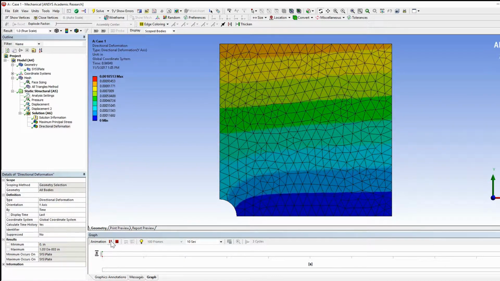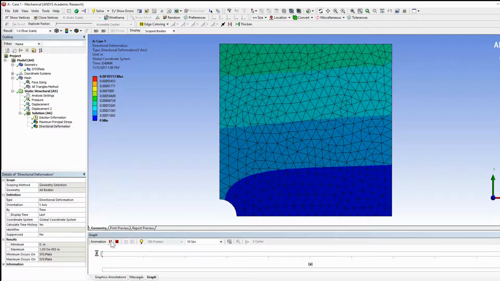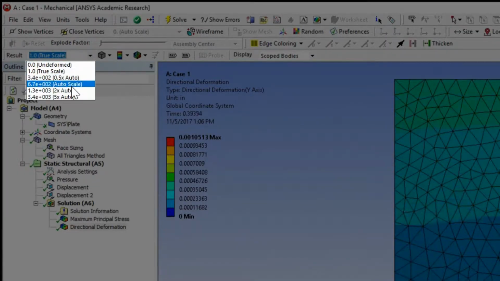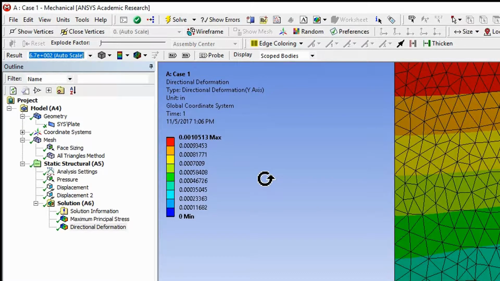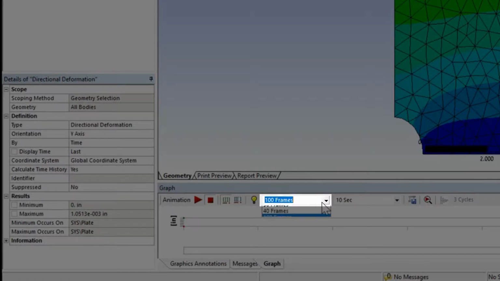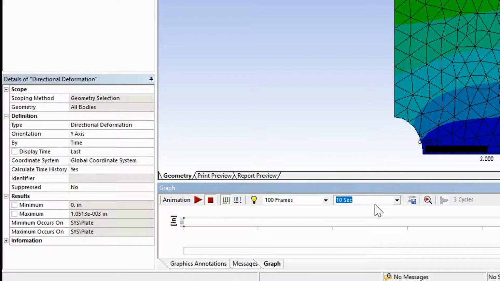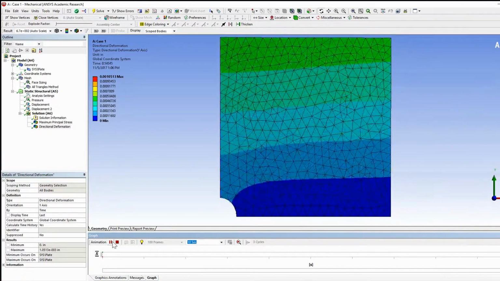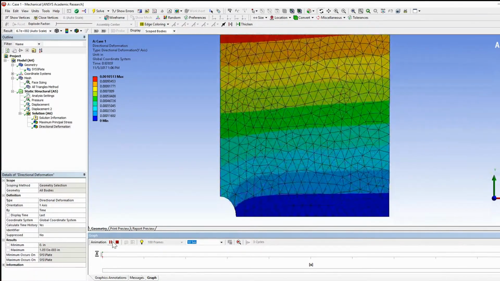The behavior is as expected, though hard to see because deformations are so small. For better clarity, the scale factor can be changed back to the automatic 670 times scale. Let's animate this behavior now. Change the amount of frames to 100 frames and the time to 10 seconds for a smooth animation. This is the behavior that we expected.